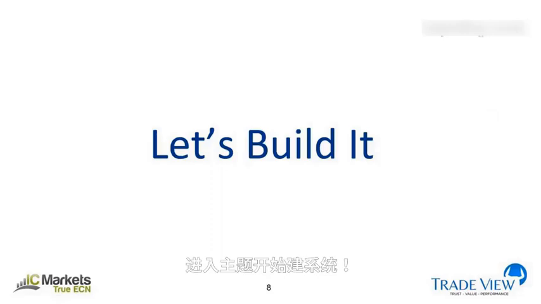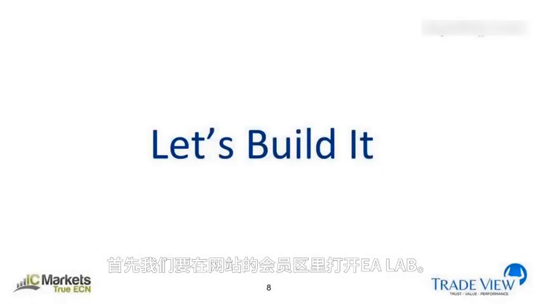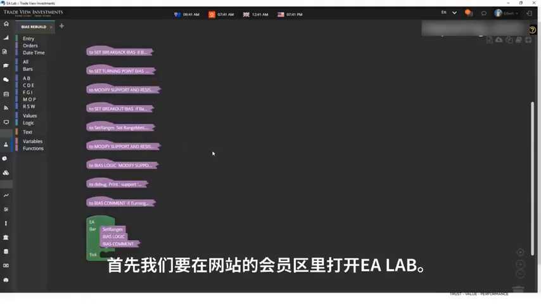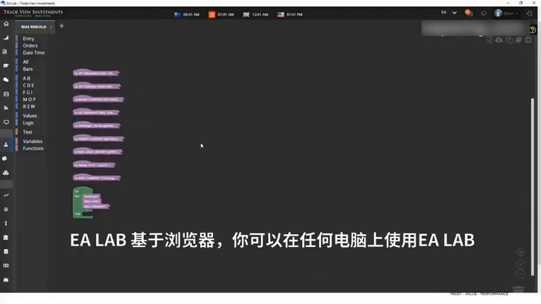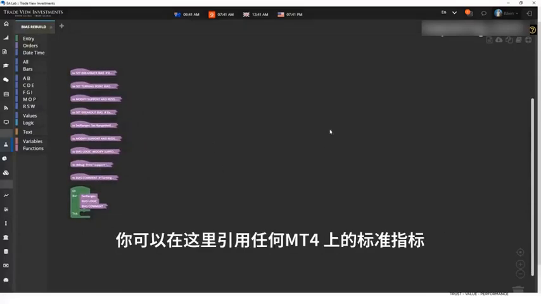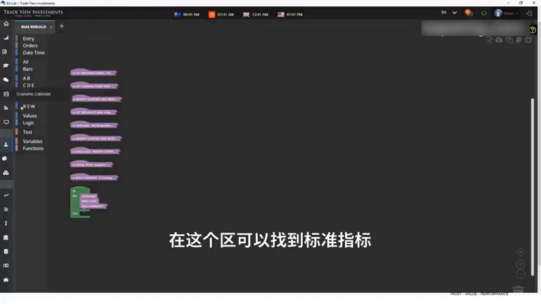So let's build it. We'll see how I go trying to do this in under 5 minutes. First thing we need to do is open EA Lab, which is located in our member portal. So here it is. EA Lab is browser based, so you can use it on any computer. You can reference things like the MT4 indicators, so all the standard MT4 indicators that can be referenced are available in EA Lab. It's in this section here.